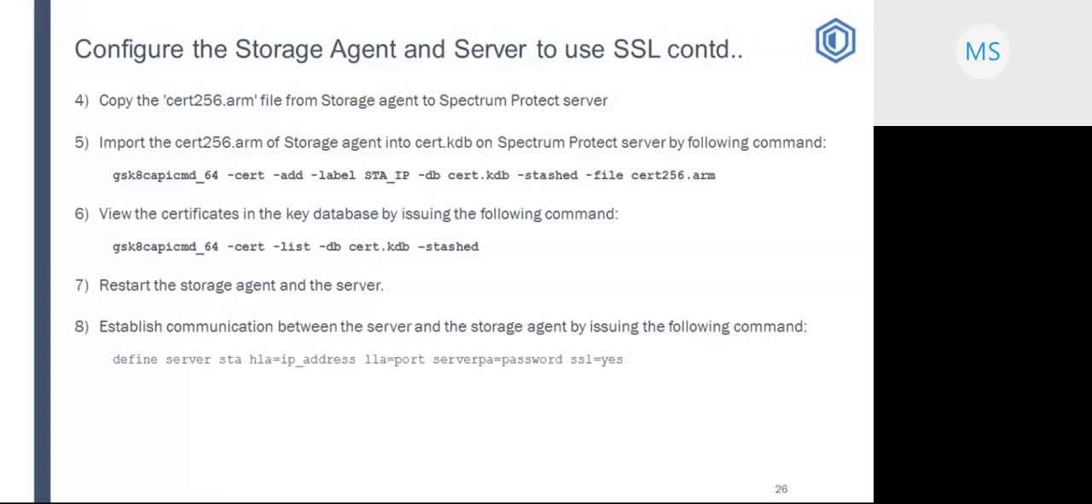After that, run the define server command to establish communication between the server and storage agent using the SSL equal to yes option. Once you successfully configure the storage agent and the server, you can start using SSL and communication is secured.